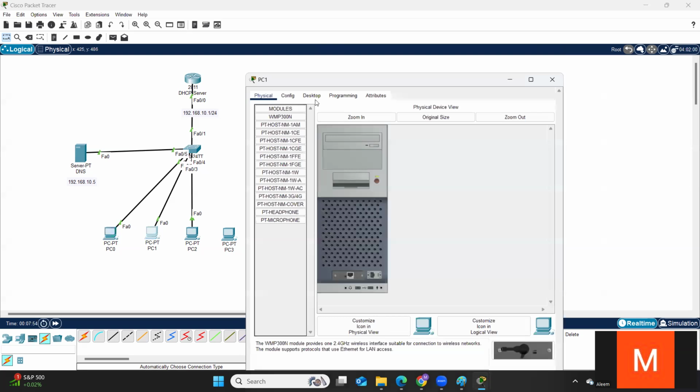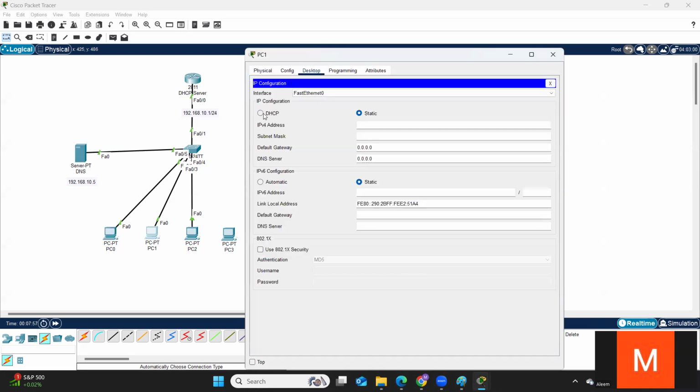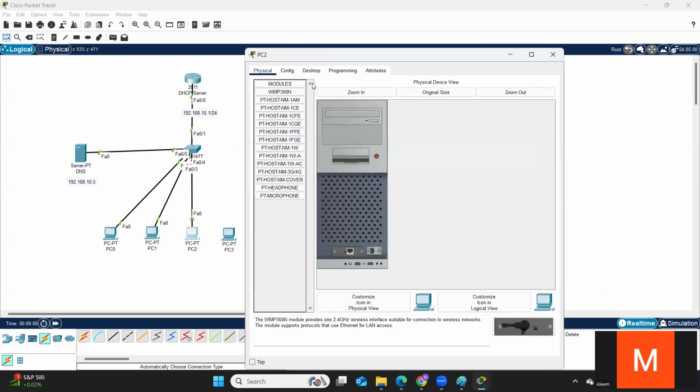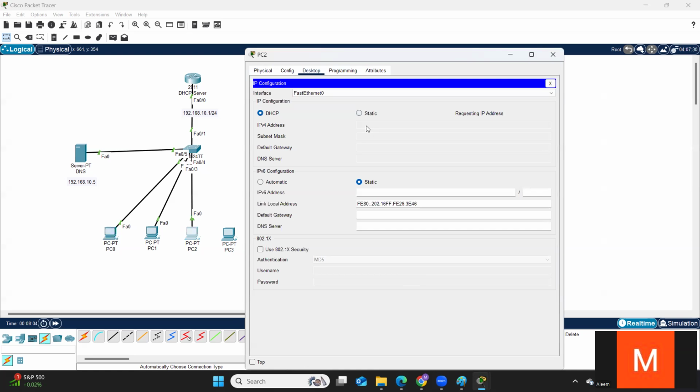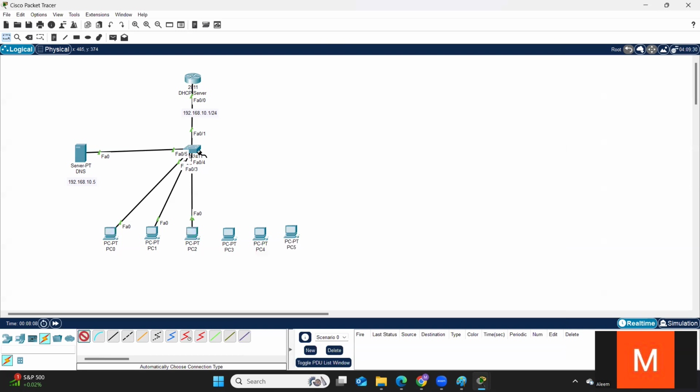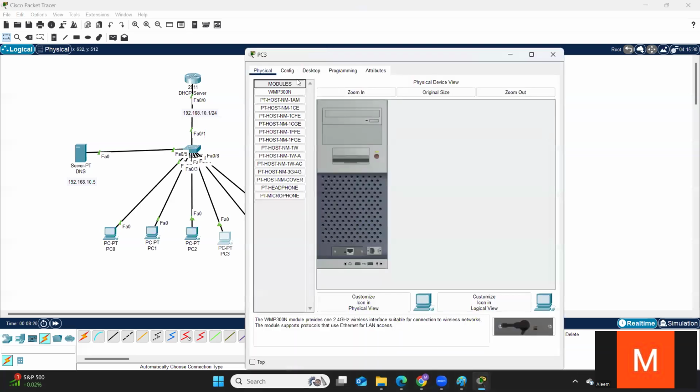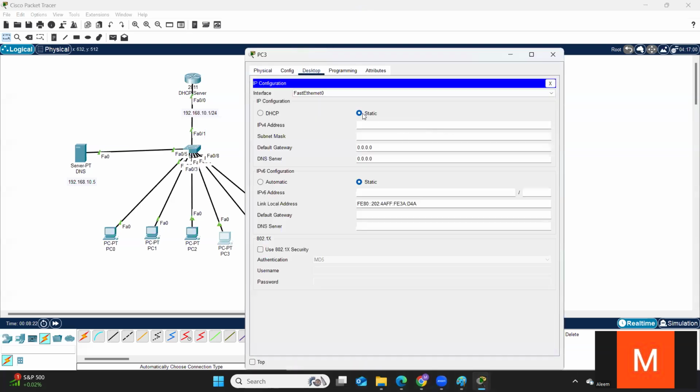192.168.10.2. So this one will get 3. Yes, this PC will get 4. Yes, connectivity will work. So these PCs will get IP addresses, which IP address will they get, and what is the reason behind that? Now tell me.